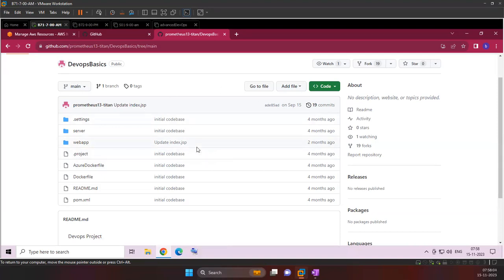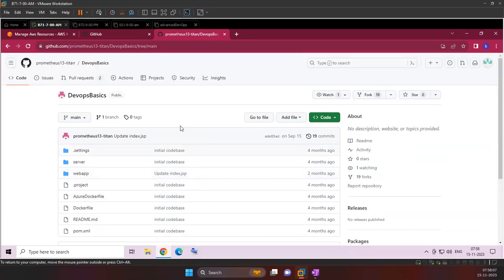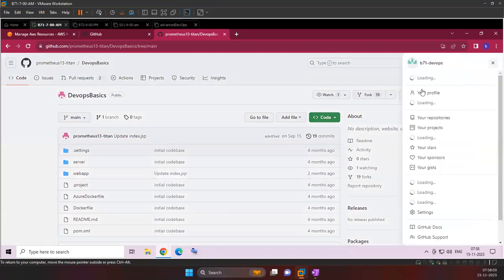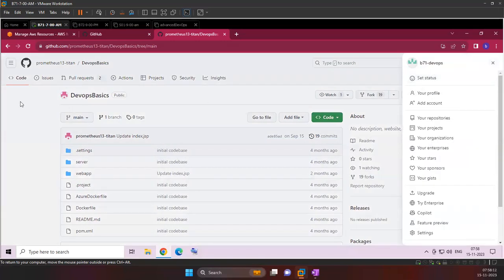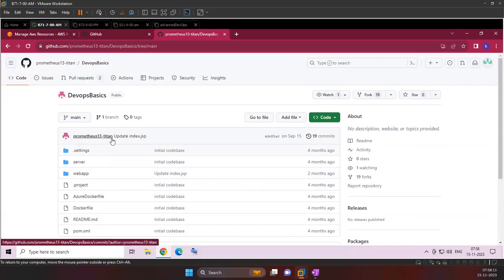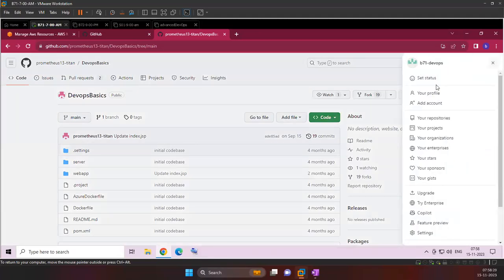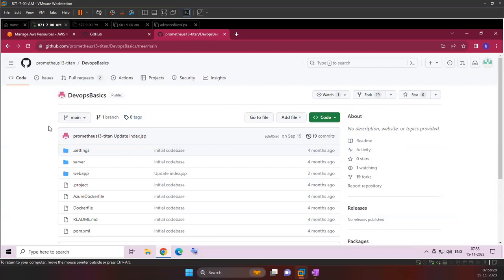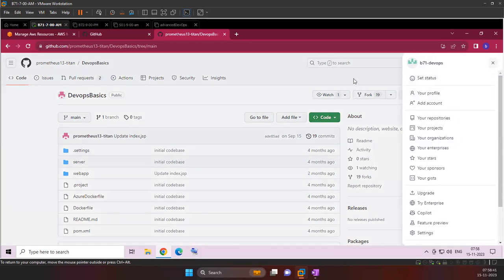So go to this link, open this link, and so see, this code has been written by the user Prometheus 13 Titan. It's a different user, and you are logged in with your own user ID here. Okay, but you have opened the publicly available link provided by this user, and the name of the project is DevOps Basics, right? So once you open this, make sure you have logged in. Okay, if you don't log in, you can't.